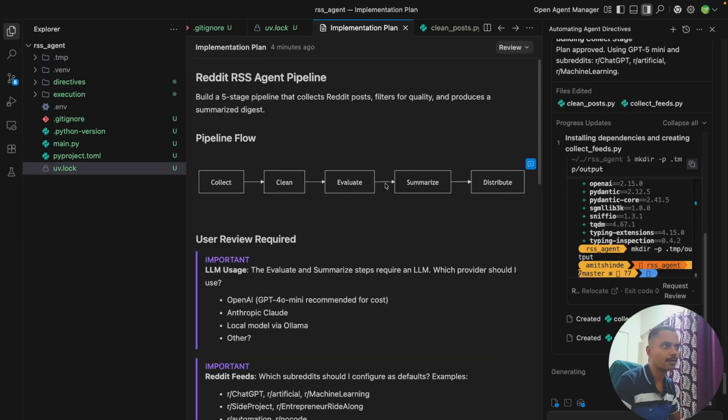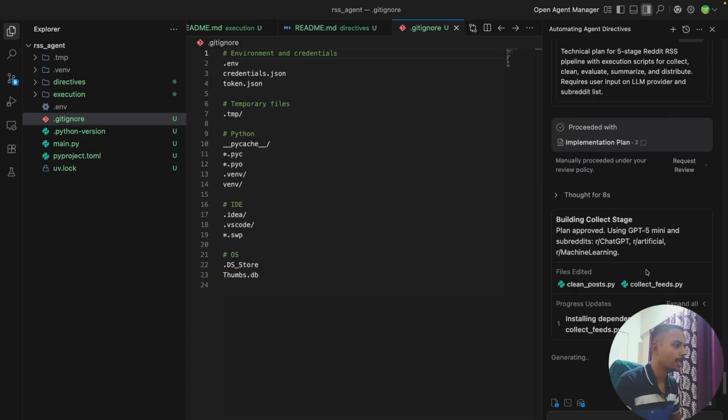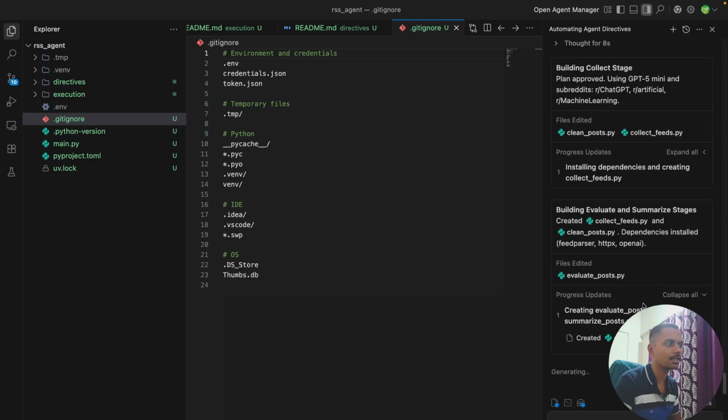So clean, evaluate, summarize and distribution. Okay, so it is working on that. It is taking a little bit of time because we are using the free plan, so it might be taking time due to that. But it is taking time thinking properly and generating the proper code instead of creating some random non-working code. So it is good, let it take some time and generate the best result for us.